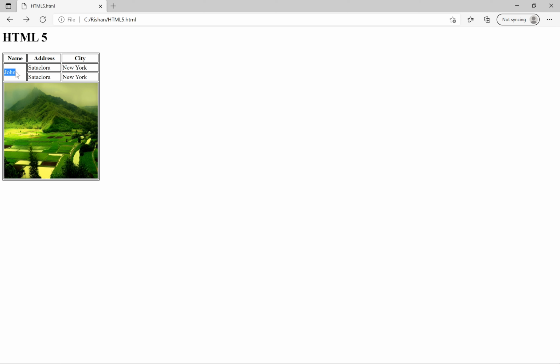So now I have given it on the first TD. Now the first two TDs were merged, and it is appearing with a row span of 2. Now the two rows are merged into one row here, and other rows are in the same fashion. So that is about giving a row span on the table.